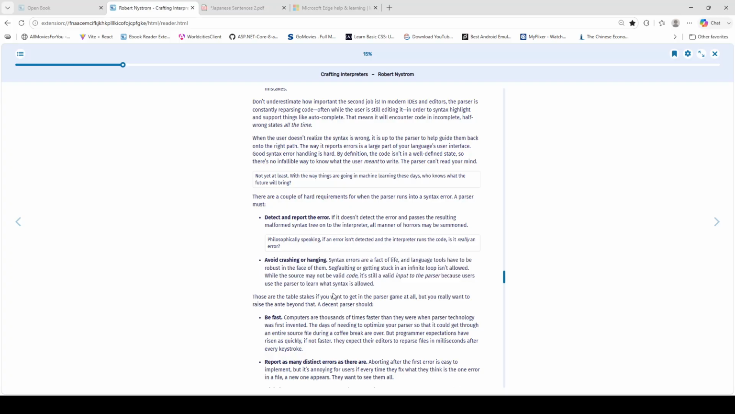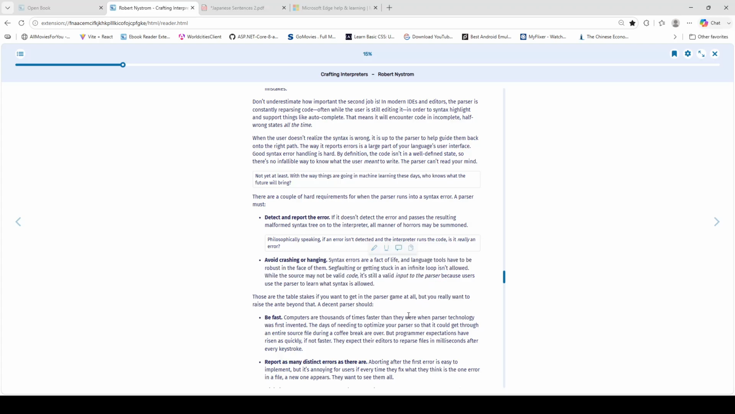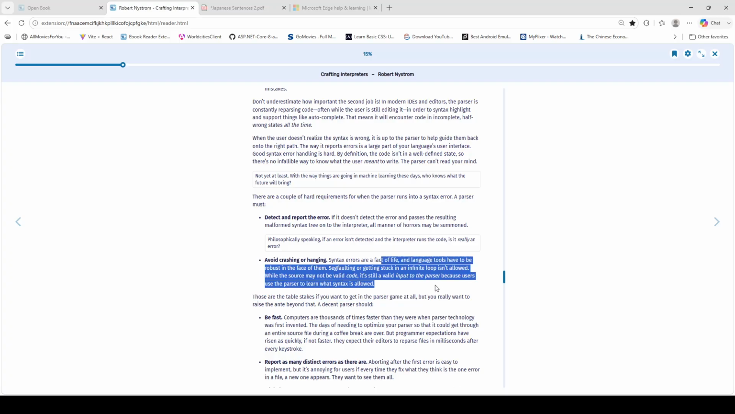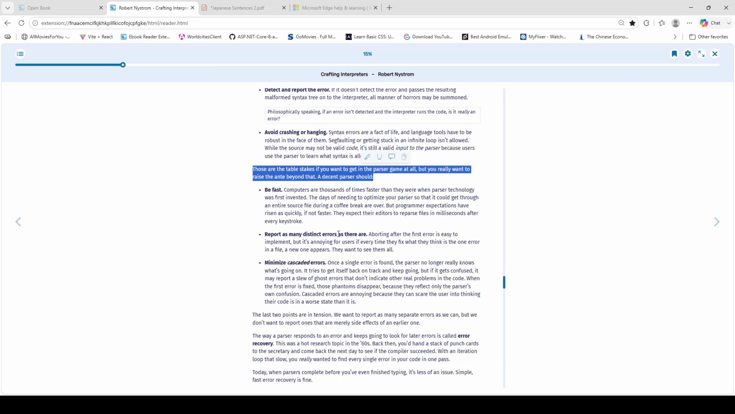Second requirement: avoid crashing or hanging. Syntax errors are a fact of life, and language tools have to be robust in the face of them. Segfaulting or getting stuck in an infinite loop isn't allowed. While the source may not be valid code, it's still a valid input to the parser, because users use the parser to learn what syntax is allowed.